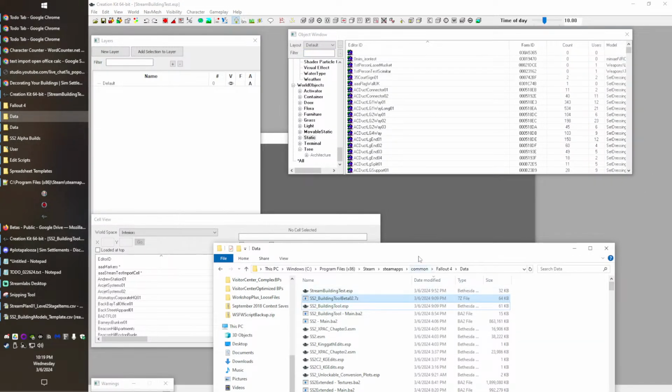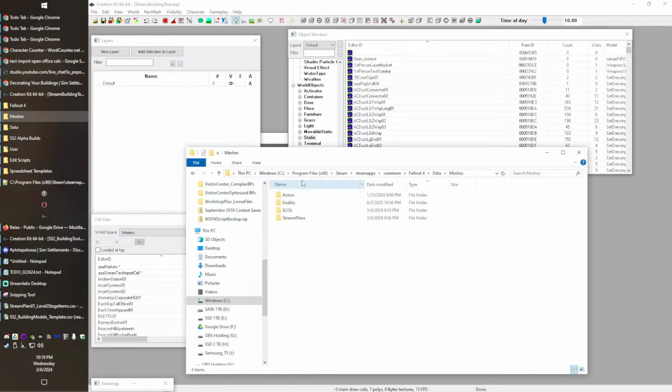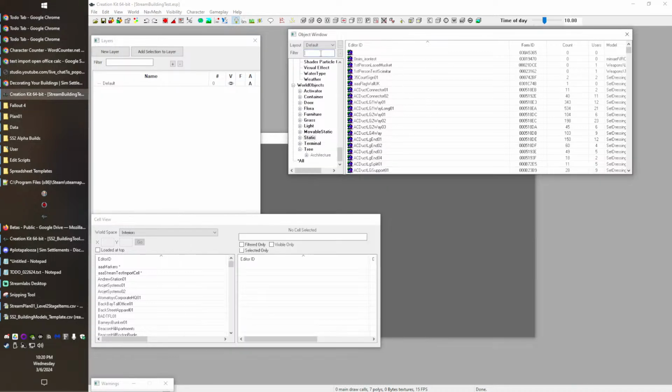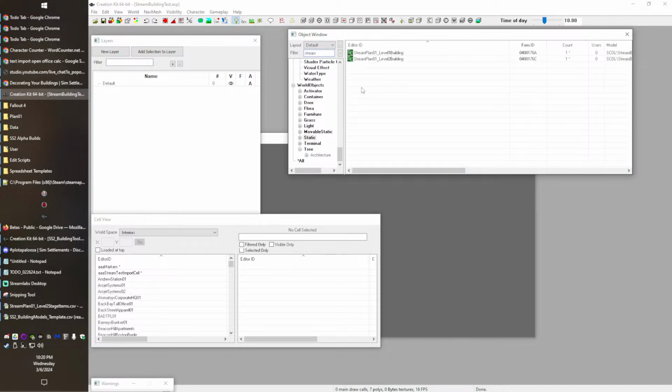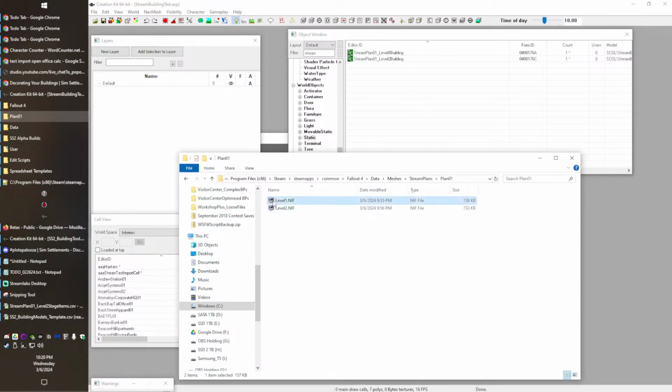Okay, so here's the step we missed. If we go into our meshes folder, you guys remember that we went ahead and created these NIF files. What we missed is we actually need to get these turned into regular statics. So if we search these up, we've got our stream plans. We have these static collections. Technically, we can use them, but it's not ideal. You generally want to be using these NIF files.